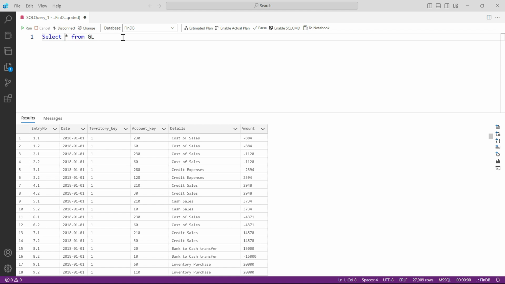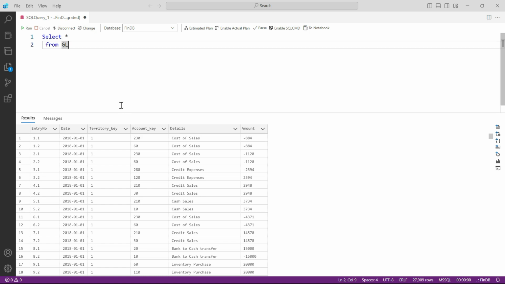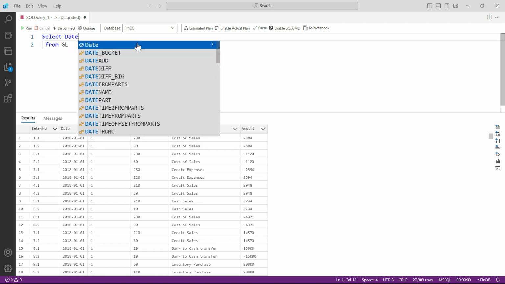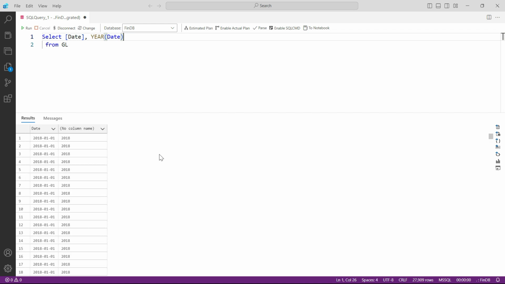But let us begin by rearranging this query. Select star from GL. There's no problem. You can write your query like that and you can see it is still working fine. And you can also extract only one specific column, and you can see this is working fine too. And then you can also extract specific data from your date, for example, like this, year only, and you can see it is working fine.